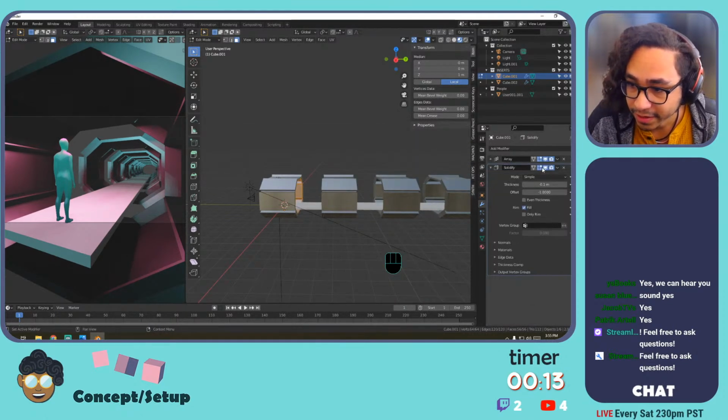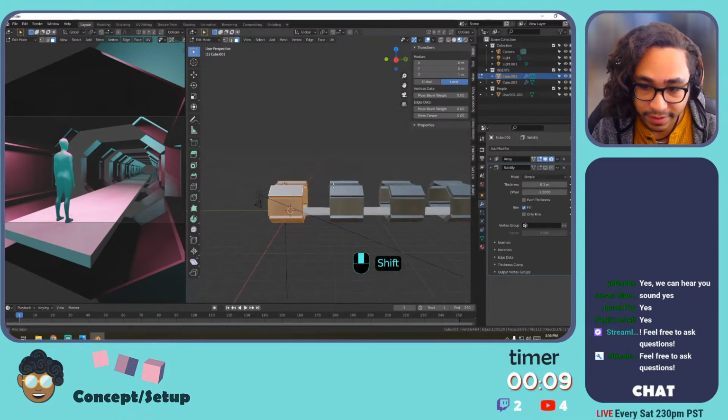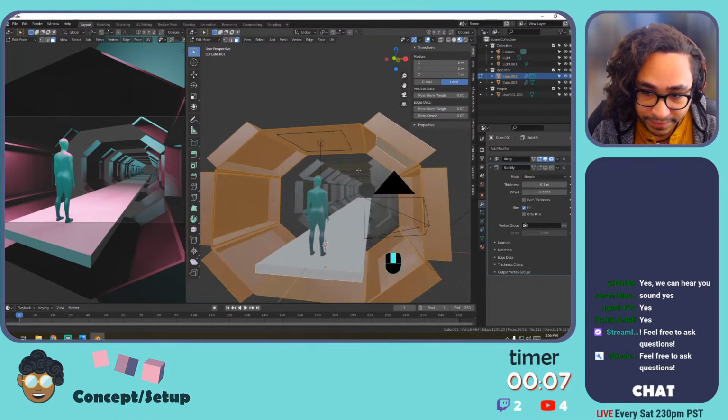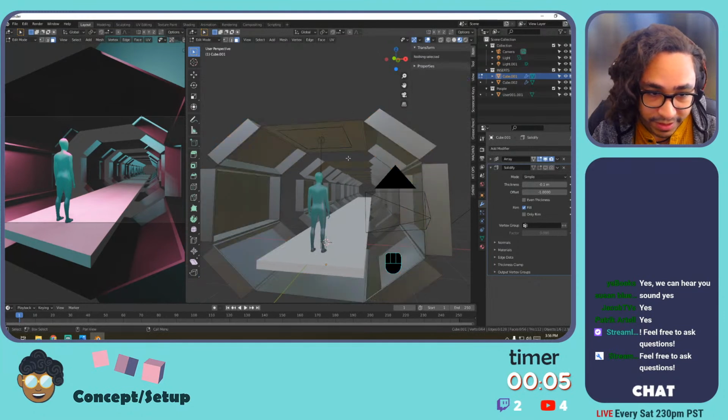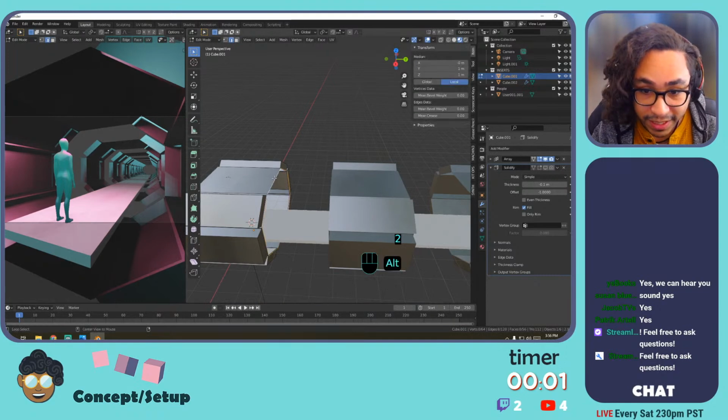And for right now, I'm going to take off the solidify. And we're just inside right now. So I'm going to choose the line mode by pressing 2.